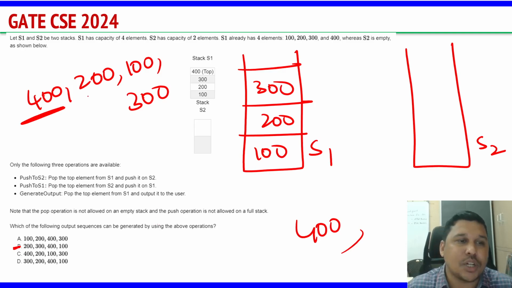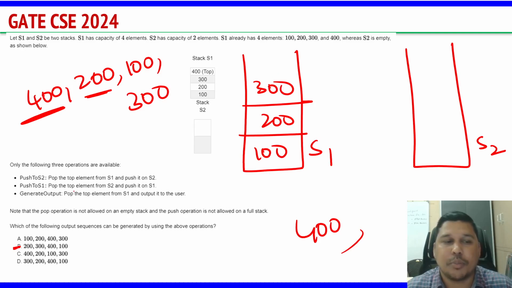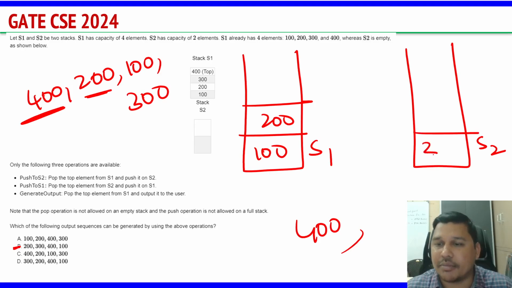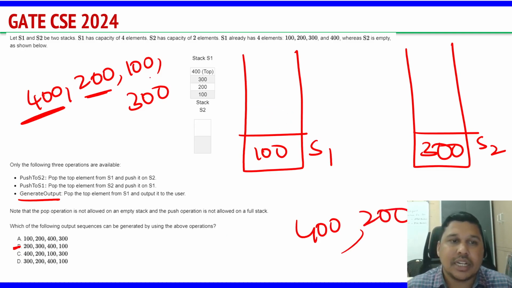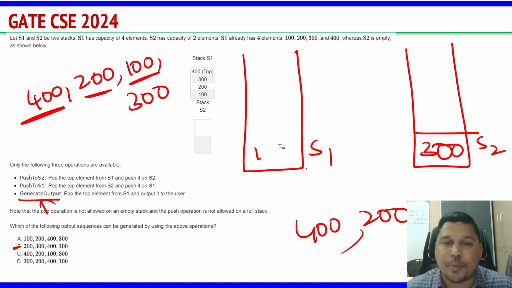Then next I want 200. What I can do is the push to S2 logic. Using that, this 300 can be shifted here. Now you apply the generate output function. It will give me 200 because that is the topmost element. I'll get 200 here. Next I want 100. Apply generate output function again on S1. It will delete this topmost element 100 and give me 100 there.